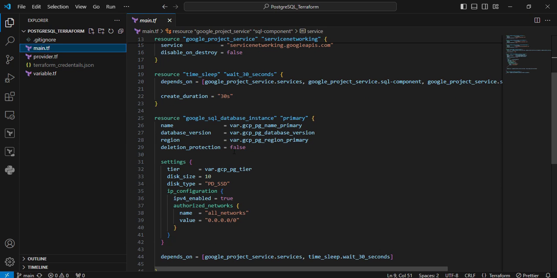So the deletion protection I make it false. Using these options we are deploying with Terraform. If the deletion protection is still true, you won't be able to destroy the instance with the Terraform destroy command. So I make it false, and I can destroy this Postgres anytime.